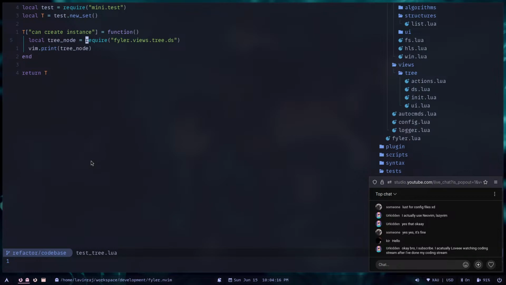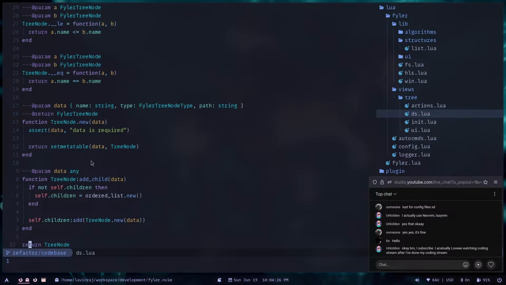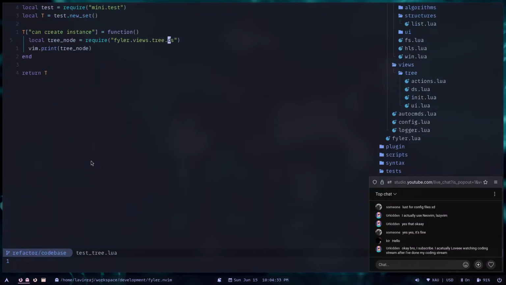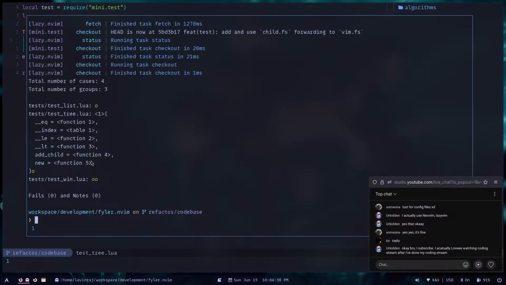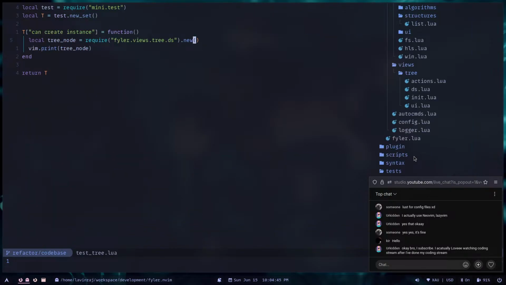What? Okay, because I have to make a tree node here. Wait a minute. ds.lua. I passed it here. Tree node dot new. Hmm, interesting. Okay, now it's failing. You can see data is required. This is our assertion.